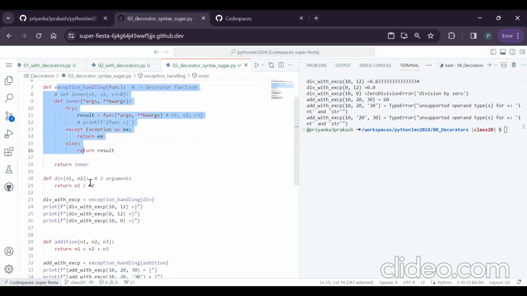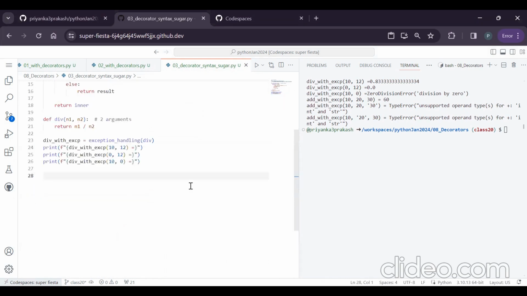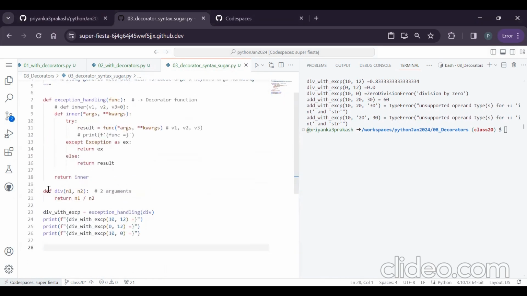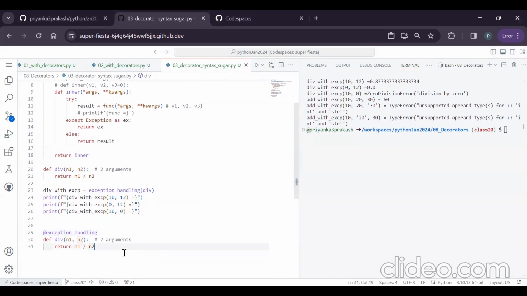I have this exception handling as it is. I have this div function as it is. You are making a call, that is also fine. So let me remove this division part. Now, instead of doing this division directly like this, I can do it slightly differently. On top of the function, I write this exception handler with the at the rate symbol. This is called the syntactic sugar of the exception handling.